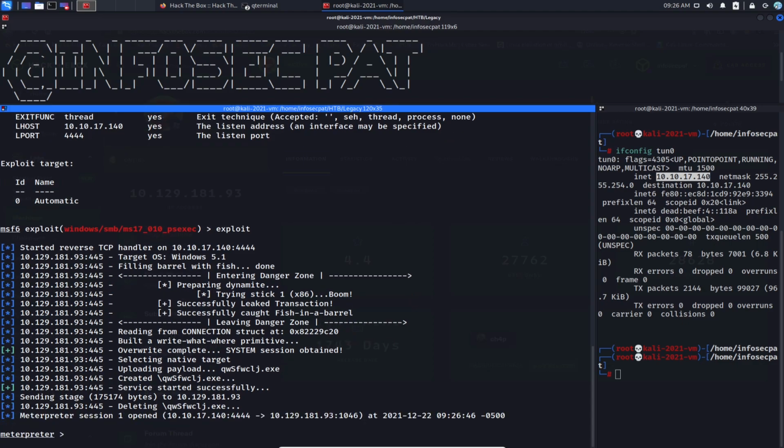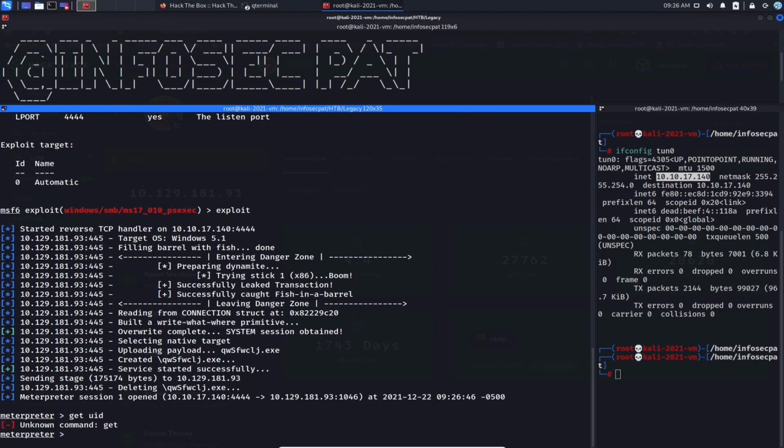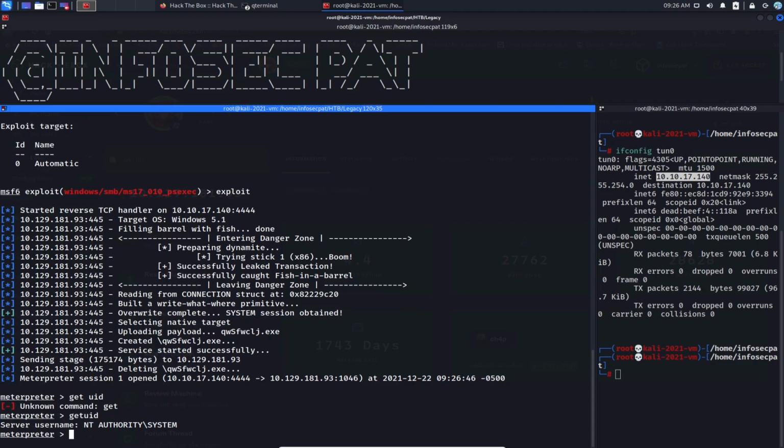All right, looks like we have a session. So let's get UID. Whoops, I didn't need to do a space. Get UID. All right, so we are in as system. So this is pretty much the highest privilege in a Windows user, as you guys know. And this privilege is the highest, even higher than an administrator account in the Windows world, okay? So now let's go ahead and pop a shell.